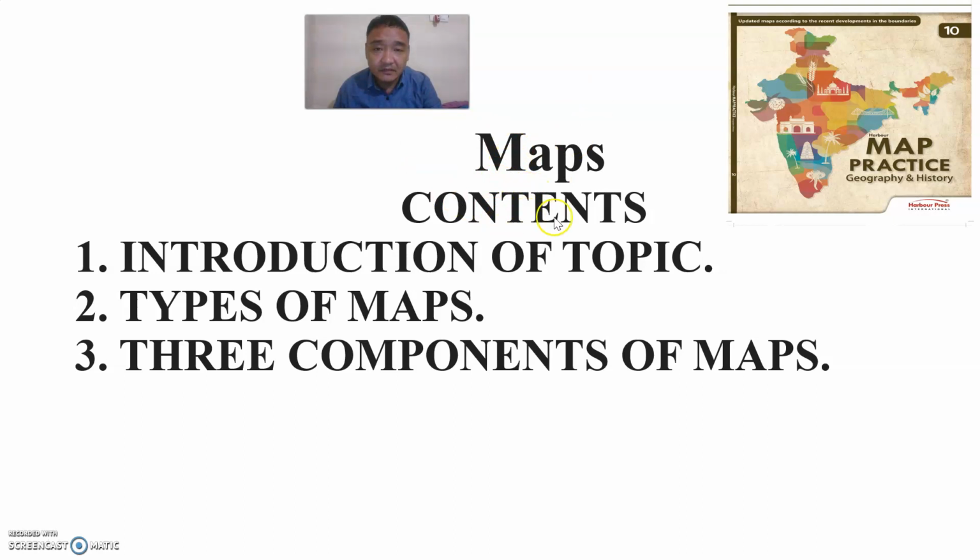Okay, see next. Now here is the map content of this chapter. I'm going to teach only 3 contents from this chapter called map. First, introduction of the topic. Second is types of map, and third, actually there are 5 components. I will try to mention all the components, the 3 major components of map. Introduction of map.